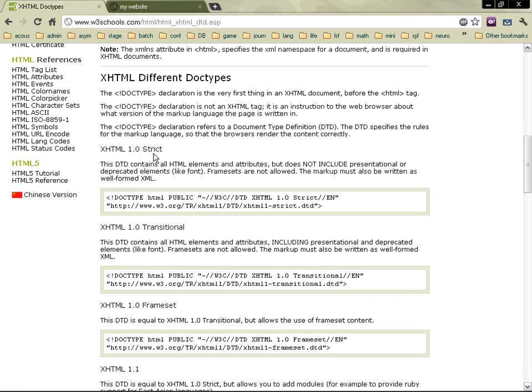and then we have to understand what the different doctypes do. So we've got the strict, transitional, and frameset. Frameset accepts every single HTML 4.01 tag, and it accepts frames. We haven't talked about frames, but we're going to talk about them later when we construct our website. So start with strict. Strict contains all HTML elements and attributes, but does not include presentational deprecated elements.